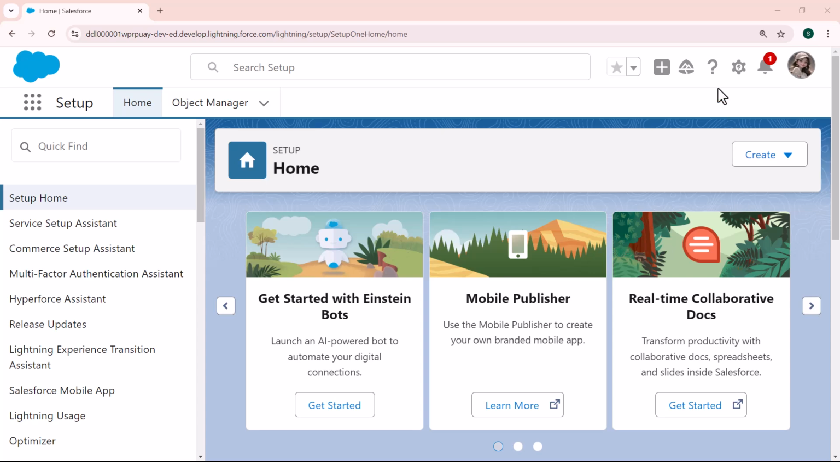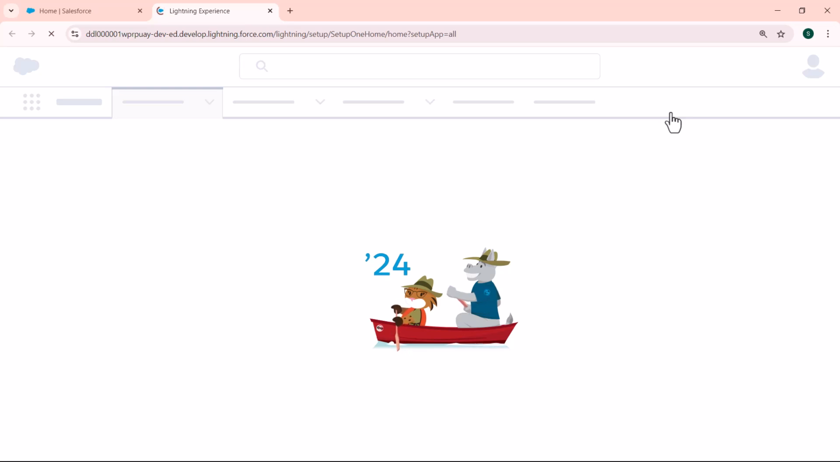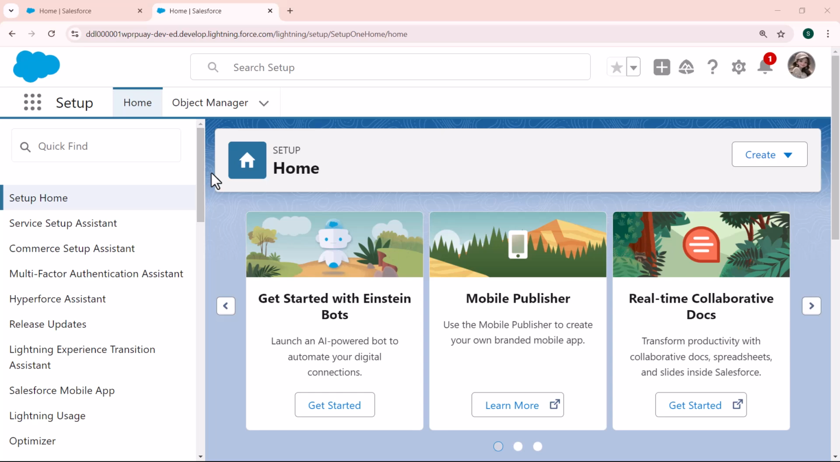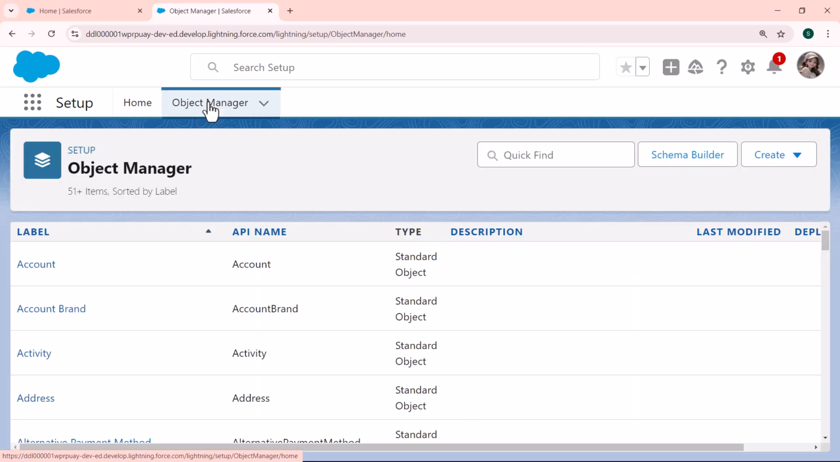We first click on the gear icon and click on the Setup option to redirect to the Setup home page. Our Setup home page is open, and here we can see there is an Object Manager tab present on the navbar. Click on this Object Manager tab and it will redirect us to the Object Manager page where lots of objects are present.